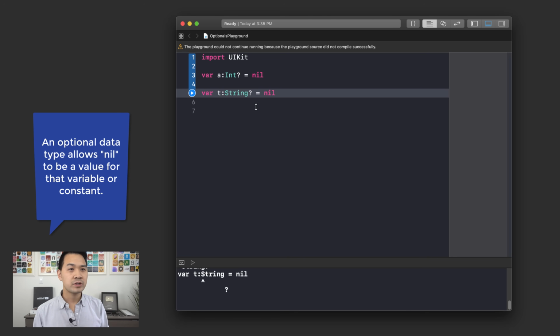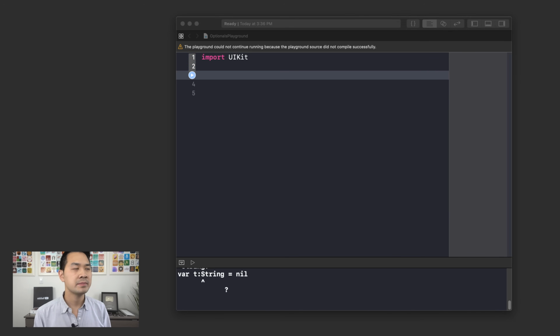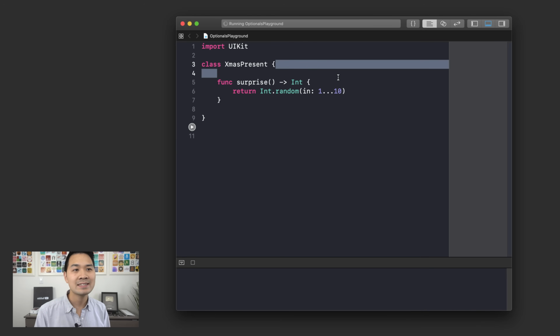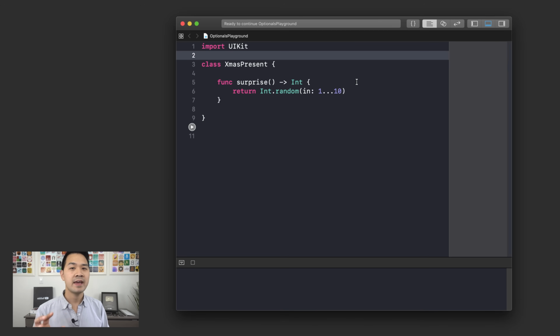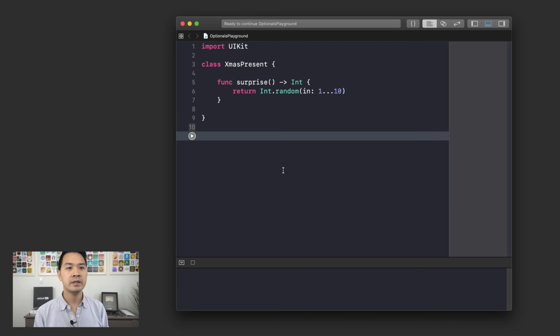In order to demonstrate how to work with optionals, I'm going to use another example. So let me delete this for now, and then let me grab a piece of code that I prepared for you. Let me just run the project here and make sure that it runs. As you can see here, I have a class called Christmas present, and this class contains a function called surprise, which returns an integer. Now this integer is going to be a random number from 1 to 10. So why don't we just use this code here.